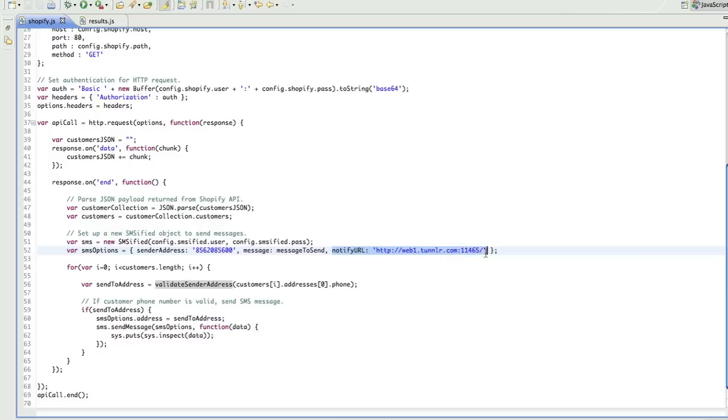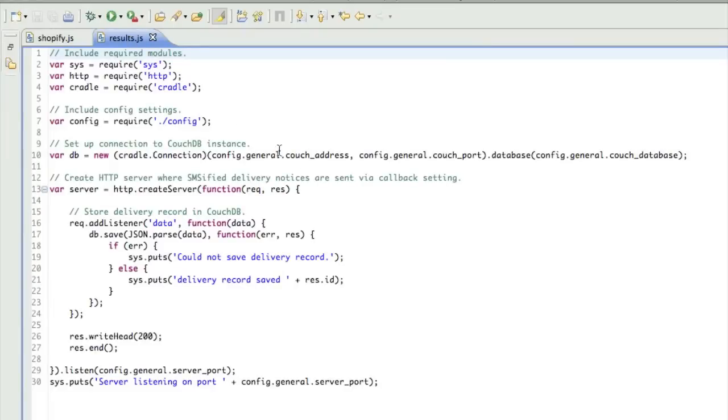This is a callback where the SMSified platform will actually send the delivery information about your SMS message to. Now, if you've watched some of our previous screencasts, you know that I'm a little bit partial to using CouchDB with my SMSified delivery notifications, because SMSified will send a JSON payload via HTTP post to whatever URL endpoint you set as your notify URL.